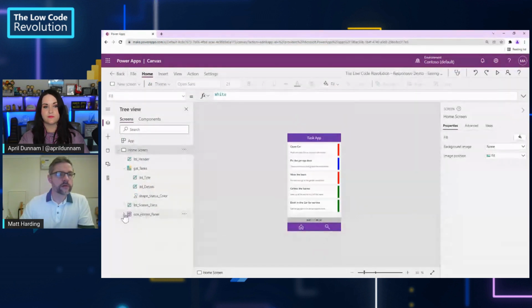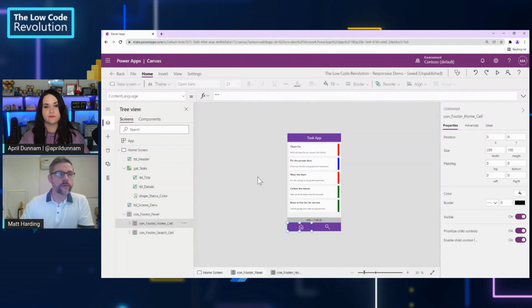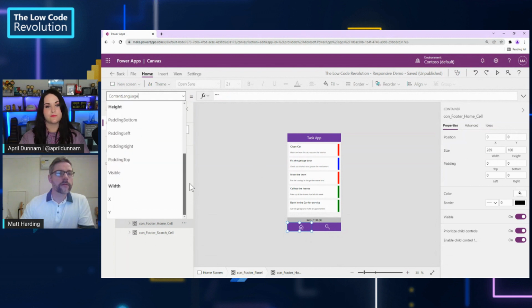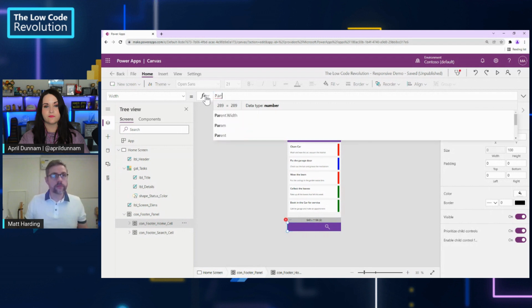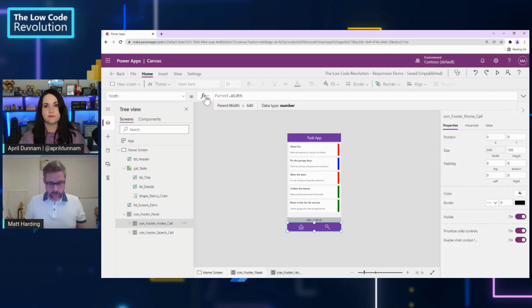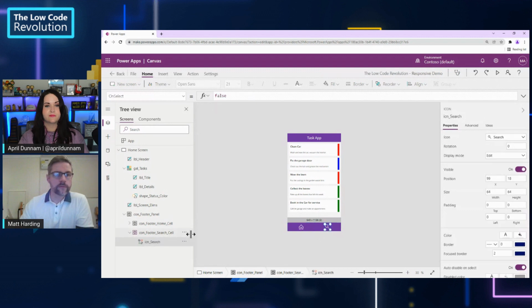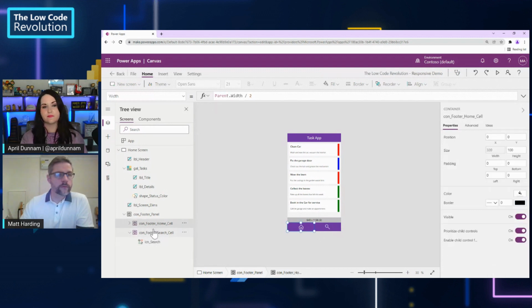My footer consists of a container with a couple of other containers within it. So this left-hand container here containing the home icon, let's set the width of that to be half of its parent's width. So we're splitting that bottom 50-50. We're just going to use a function to look at the parent width, and then we're going to divide that by 2. So that container is now 50% of the available space on the footer. We'll do the same for the search cell as well.